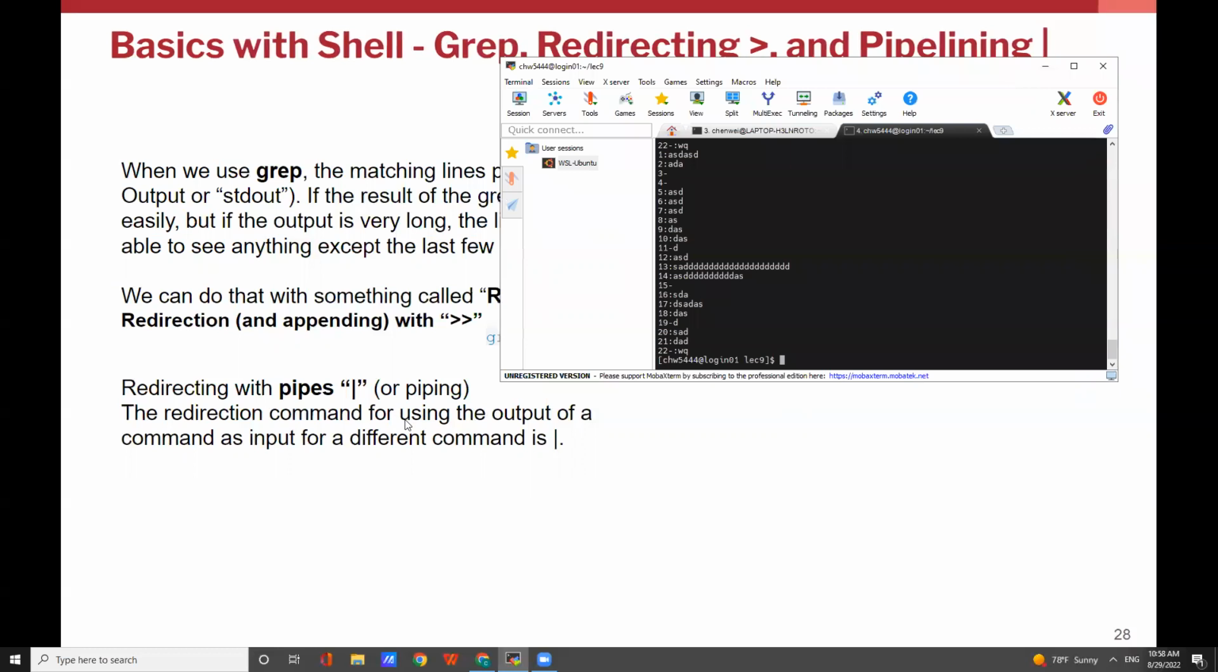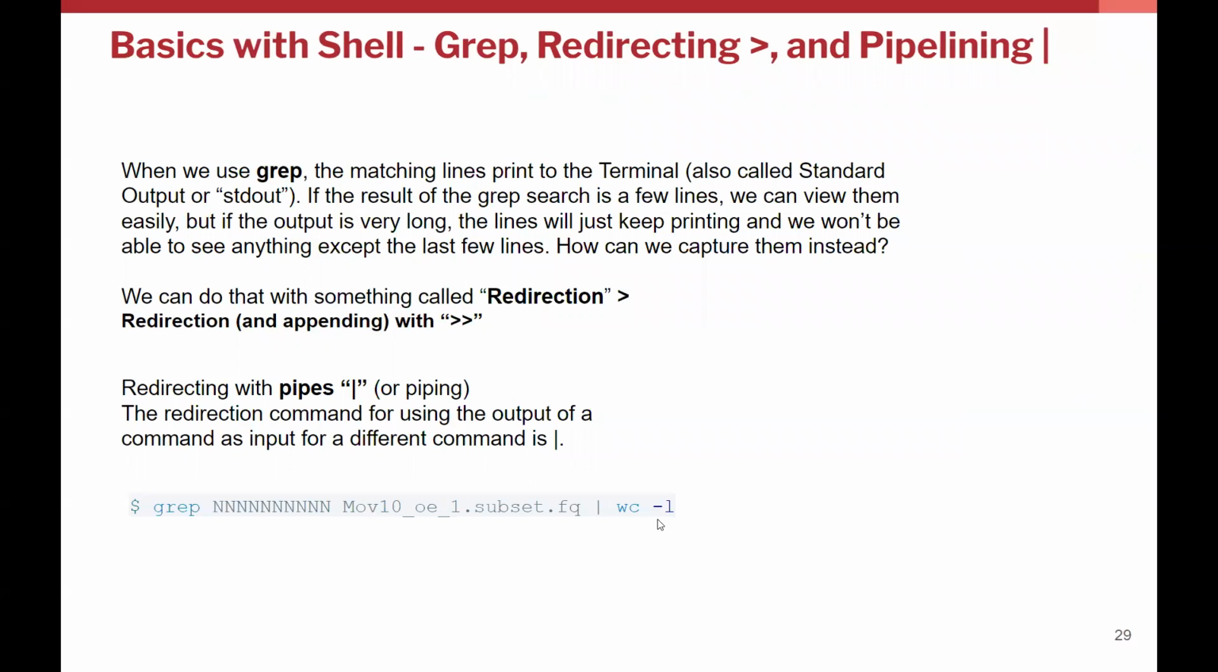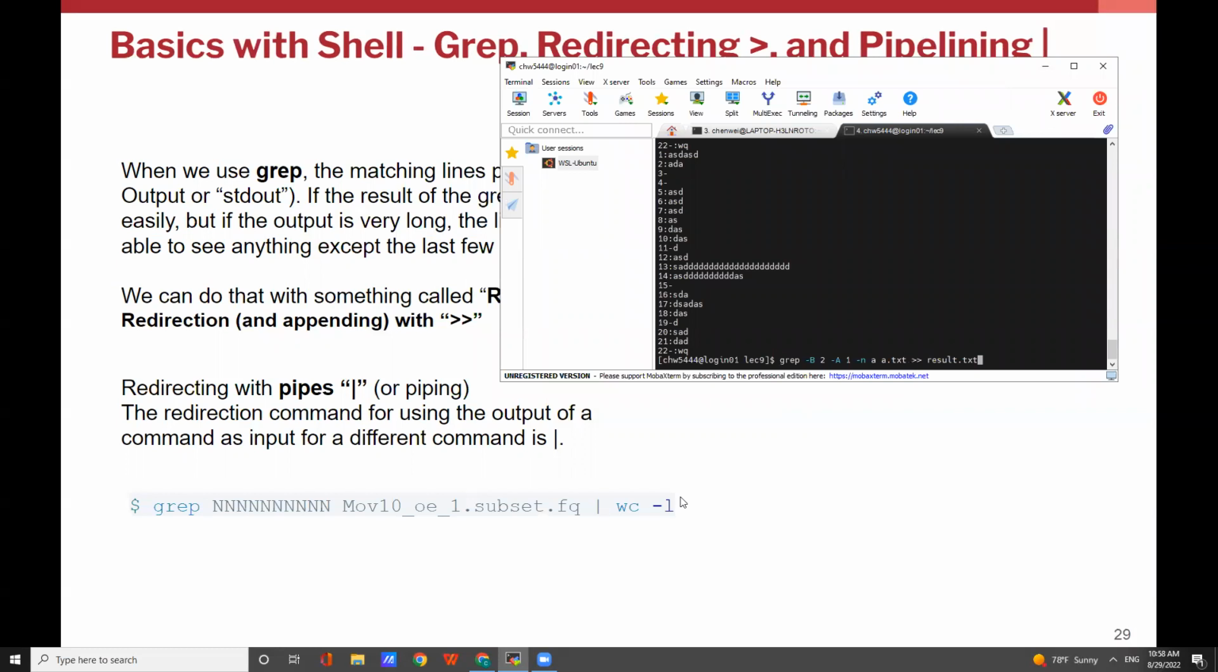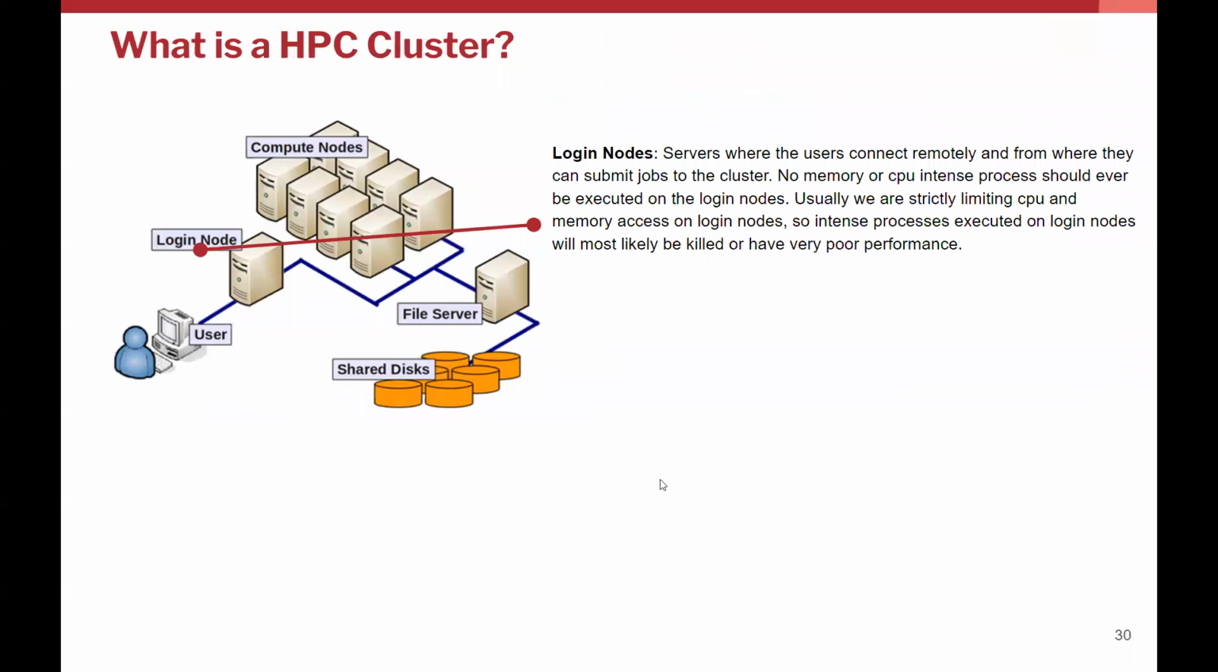And we can also redirect with pipelines. Piping is similar to the redirection command. The only difference is it uses the output of a command as an input for the other command. Here, wc -l is the word count. Let's just do it real quick here. We get the word count. And the l option stands for lines, which matches. We have 22 lines.